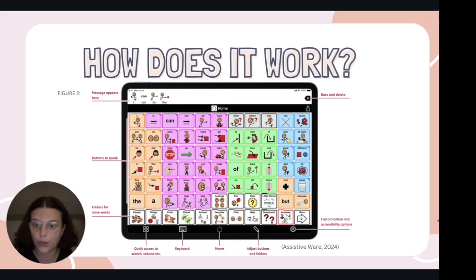Here's a brief overview of the interface of this application. At the top, there is a message bar where the message appears. Next to the message bar, there is a back and delete button in order to delete your message when you are finished. Below that are buttons to speak. These buttons are customizable and allow users to have their preferred words at the front on the first page.